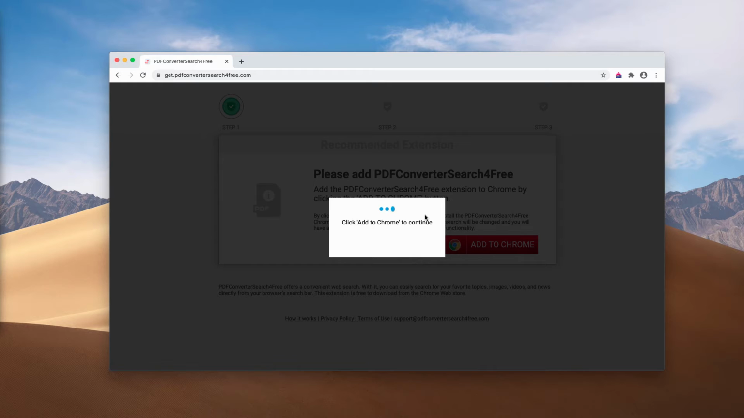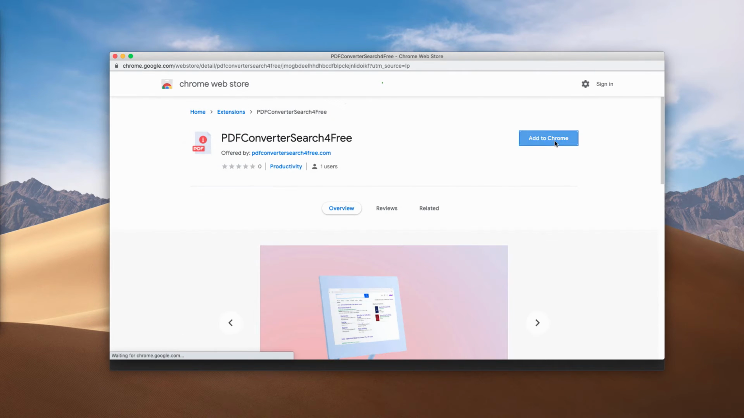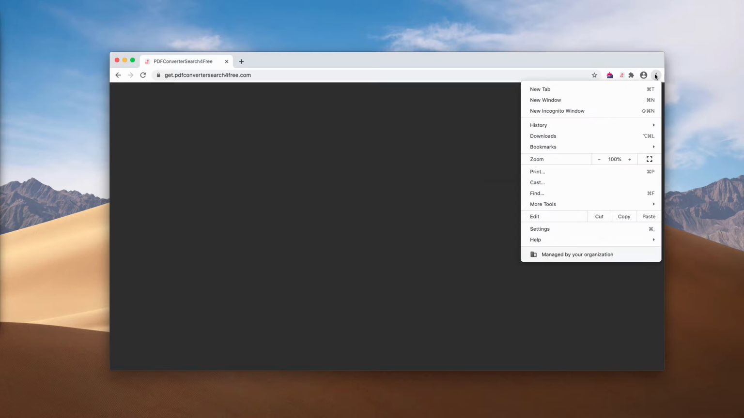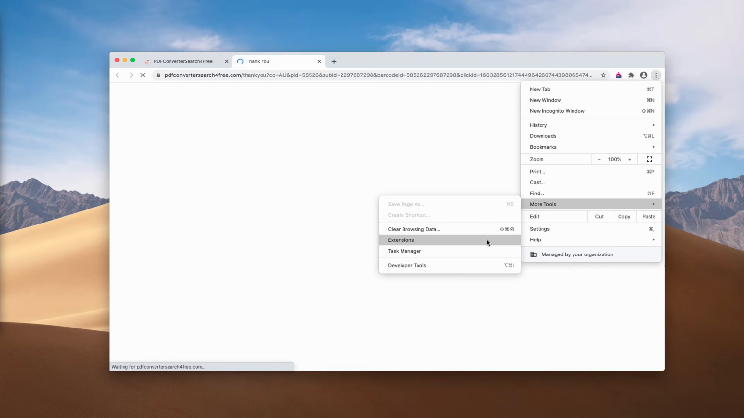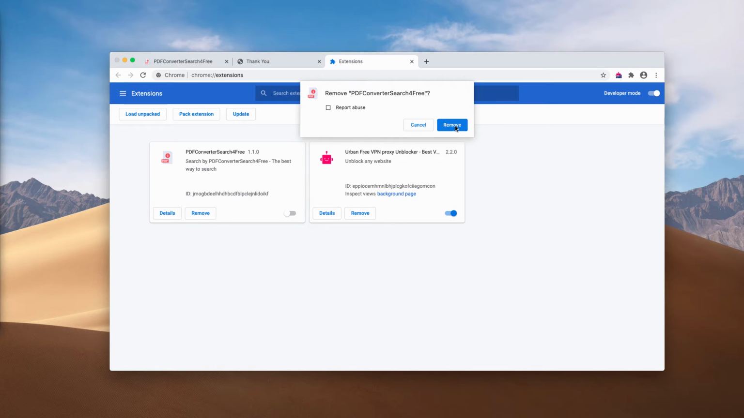If the extension was mistakenly added to Google Chrome, of course there is a solution to fix your browser manually. So I'm going to install the extension on purpose in order to demonstrate how to deactivate it after it was installed. Go to the menu, click on More Tools, choose Extensions. So you'll find this extension in the list. You need to deactivate it and remove it.